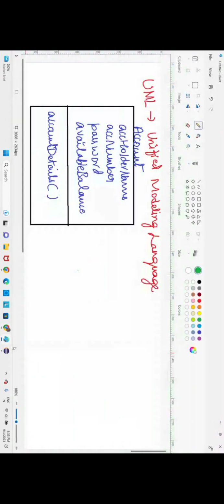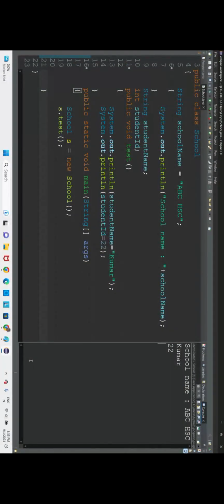Excuse me, guys. So we have a class Account here, with account holder name, account number, password, available balance. All four we have, and along with that we have a function, the account details method. Now let us neatly create a class Account.